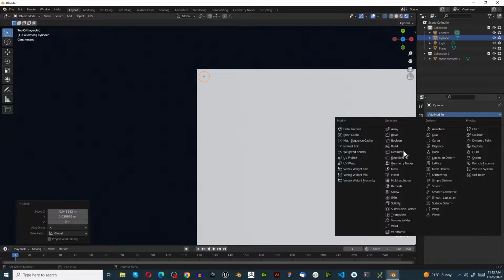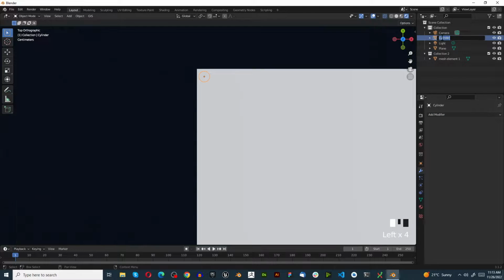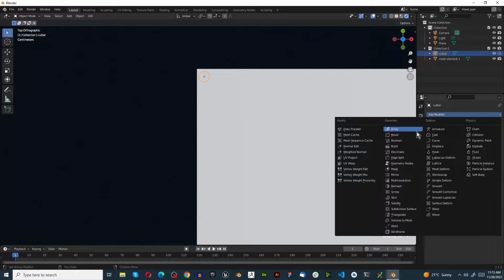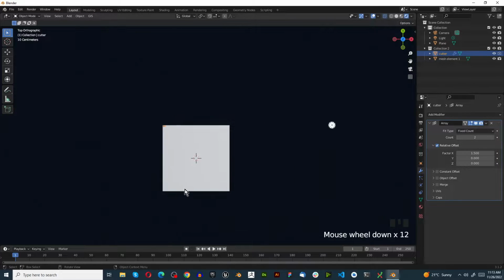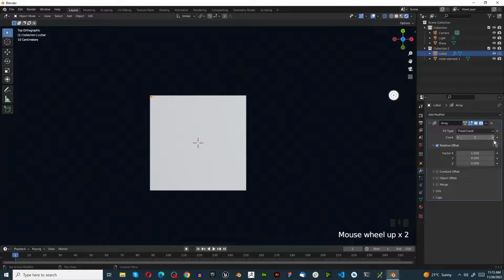And then we're going to add an array modifier. By the way, this cylinder we're going to rename Cutter, and let's put the cutter in Collection 2. Number one rule about cutters is that you never render cutters. And we're going to add a modifier, and we're going to use the array modifier. Make the x-axis 1.5. I'm just going to zoom out, and I'm just going to keep clicking this until we get all the way to the other side.